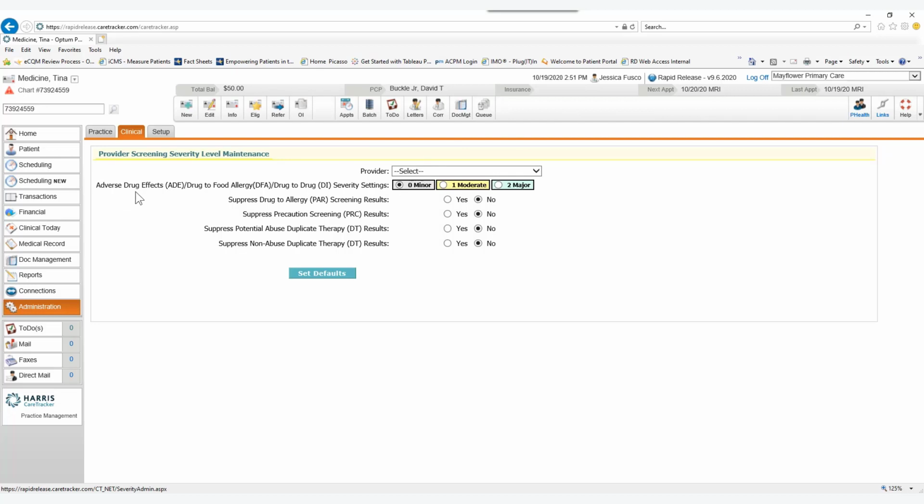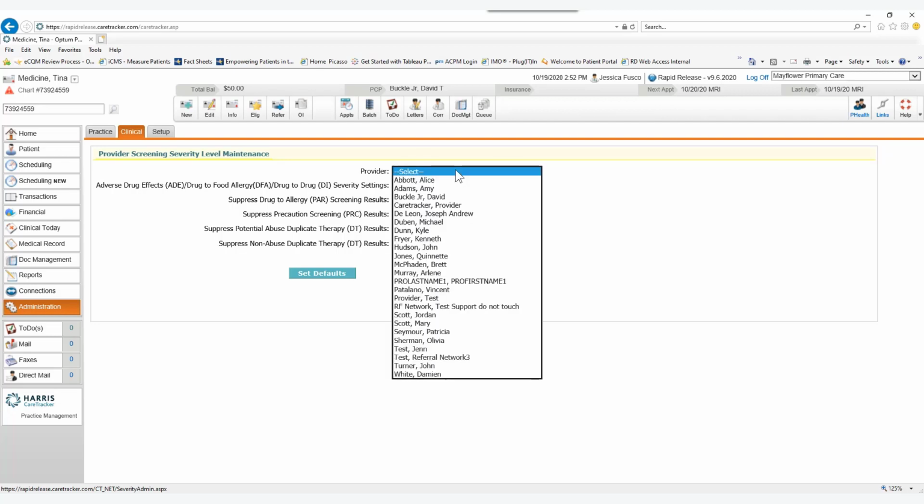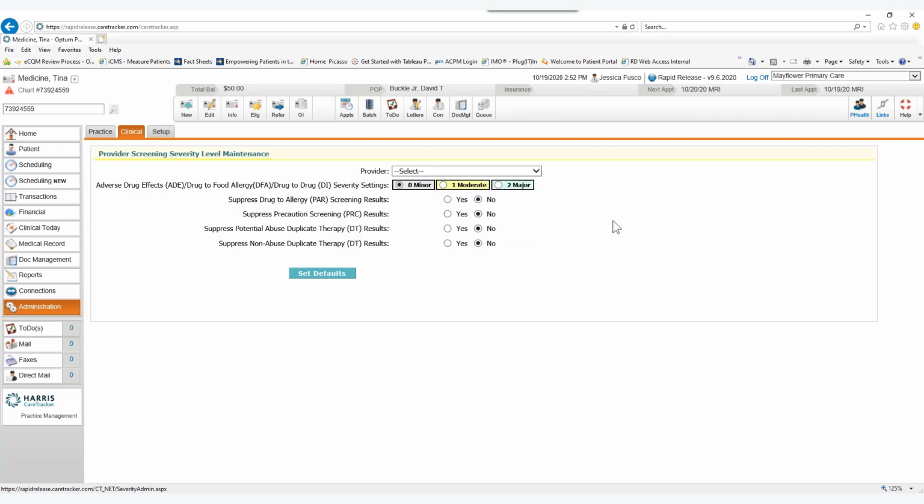You'll see here your adverse drug effects, drug to food allergy, or drug to drug. You have severity settings. You have 0, which is minor, 1 is a moderate effect, or 2 is a major. Again, this would be a choice of the practice, which severity that they want to be alerted to. And you would just select the provider from the drop down here for the provider that you're setting these screenings for. And once you've done that, you would just select set defaults, and that would select the defaults for the provider screening.